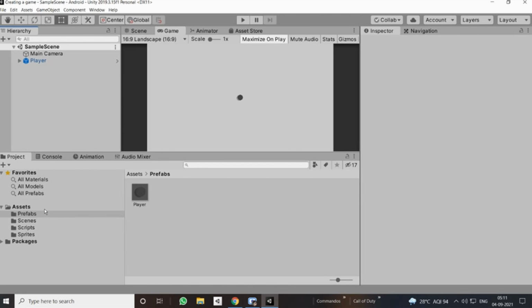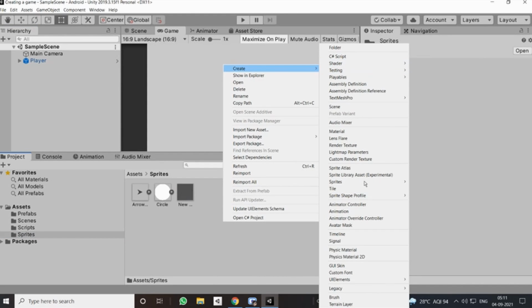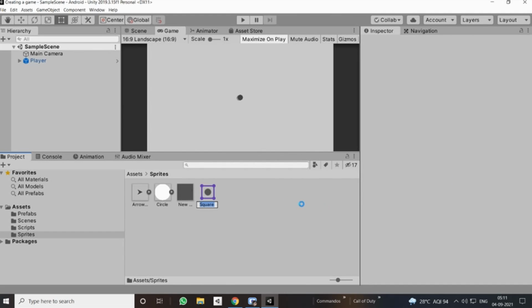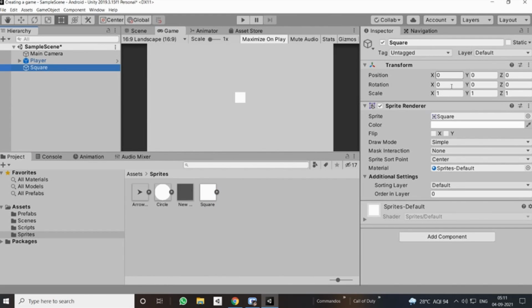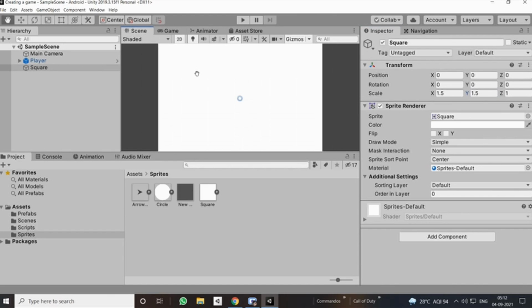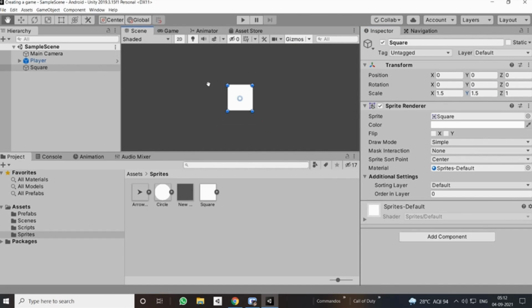So I started by opening Unity first. Then in the sprites folder, I created a square sprite. This square was going to be the obstacle from which the player was going to bounce off. I started by increasing its size. I also shifted it a bit towards the right so that it didn't overlap the player.